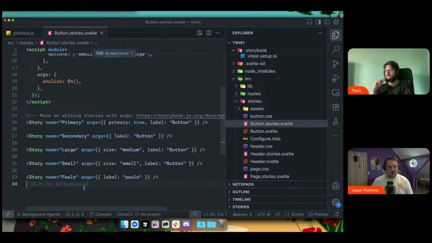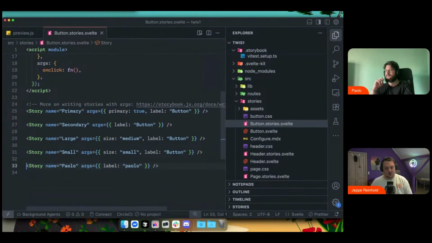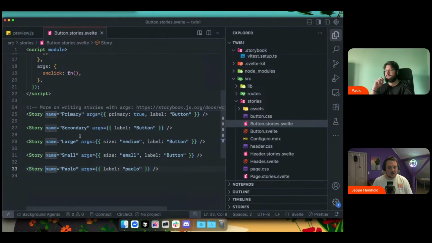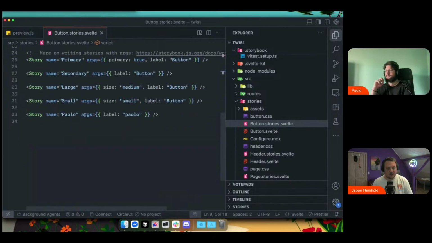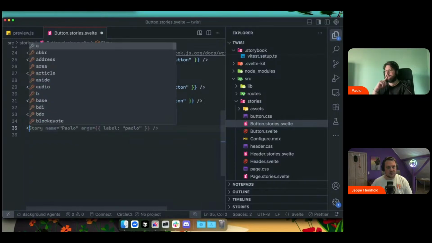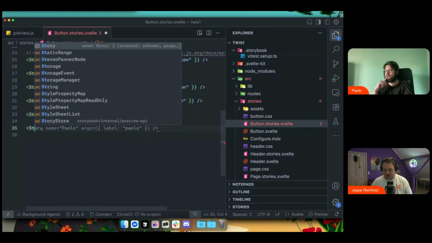This is a very simple story, and this just shows it takes the component that we put up in here, and then passes in the props. What if you need something a bit more elaborate? There's different ways to define stories depending on the level of complexity that you need.